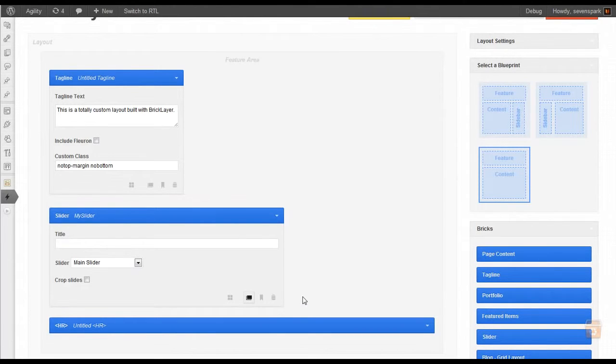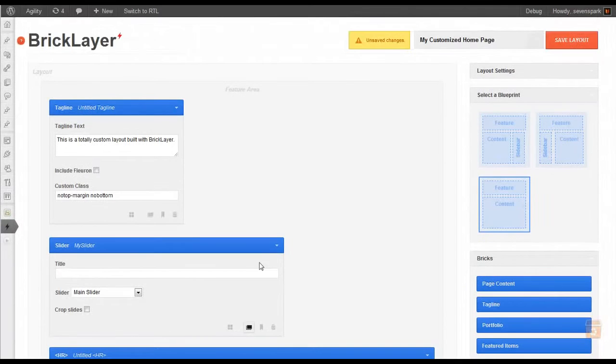So I hope that gives you a better understanding of how columns and rows work with the BrickLayer layouts.